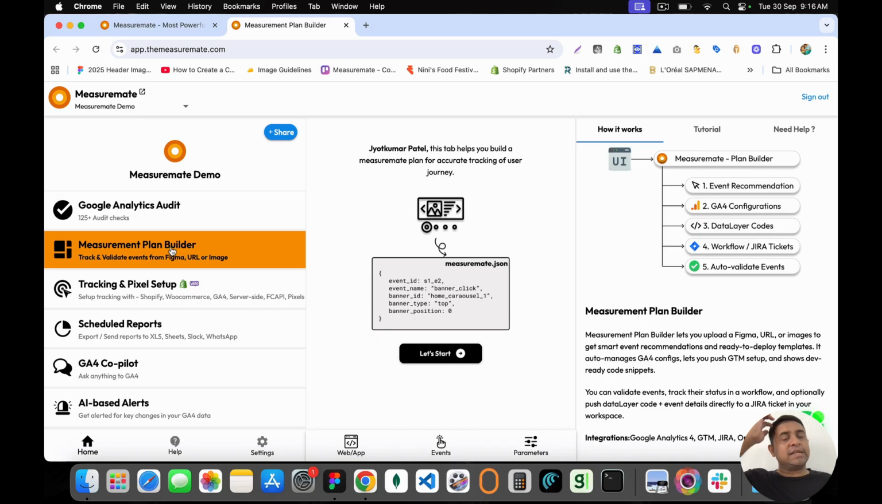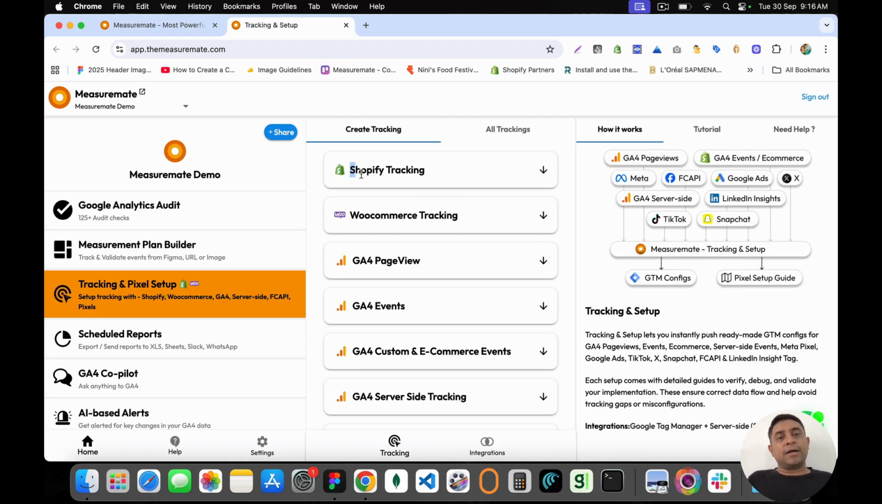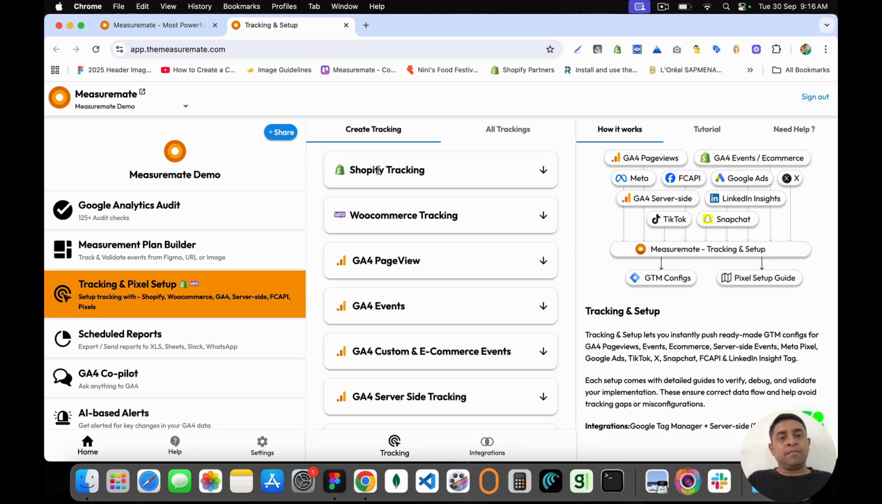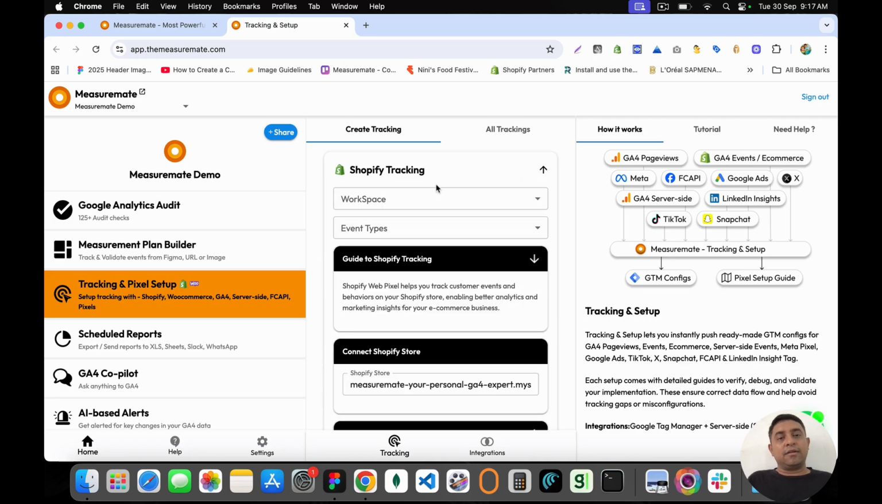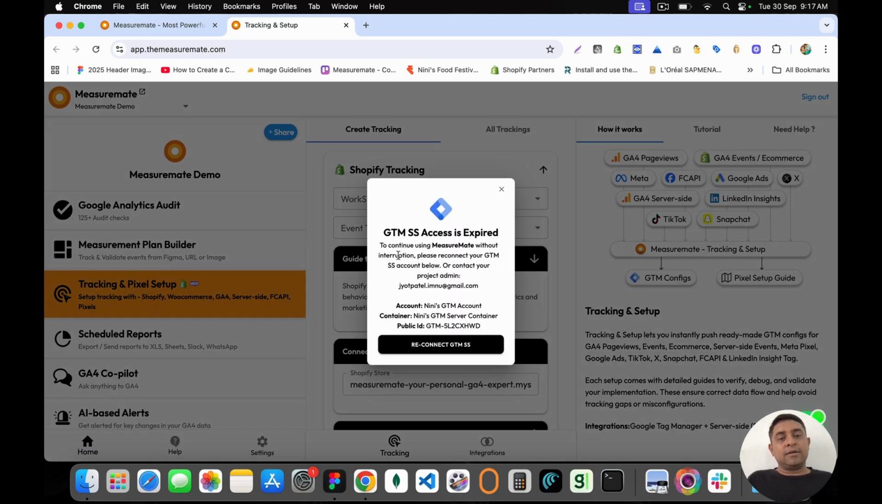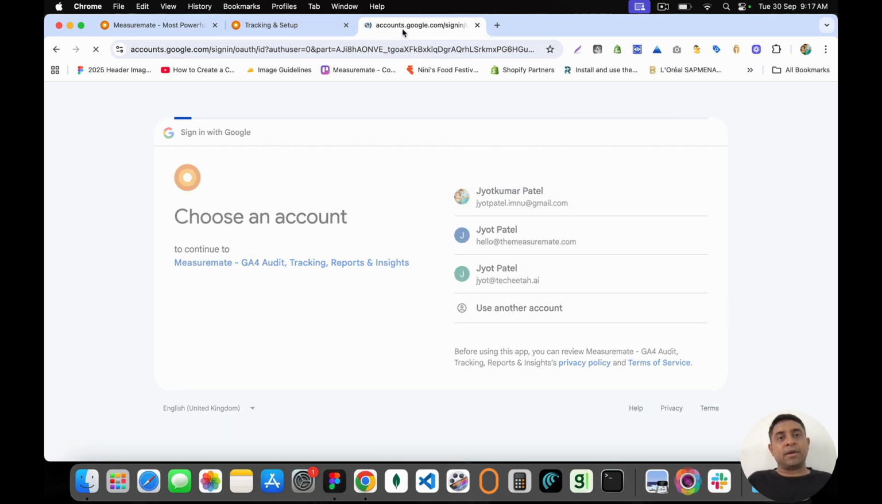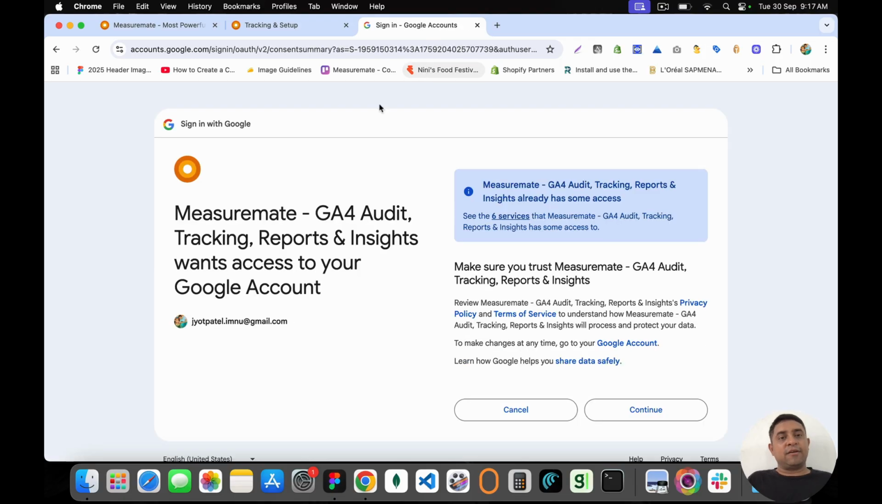So very simple and easy to get started. Now, if you are looking at tracking, there are multiple options, and for the WooCommerce and Shopify tracking, there are two options. One is Shopify tracking. So Shopify tracking is primarily very easy because you can look at all these, and then okay, I have to authorize Google Tag Manager because all my access have been revoked.